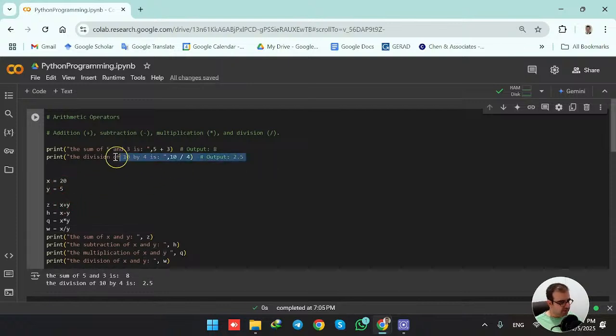So previously we were printing out the sum directly using the numbers, but I would like to use variables in the print function. So for example, print variable z, h, q, or w. To do that, I'm declaring x and y. X equals 20, and y equals 5. I'm having z equals x plus y. So 20 plus 5 is going to be assigned to z. We expect it to be 25.